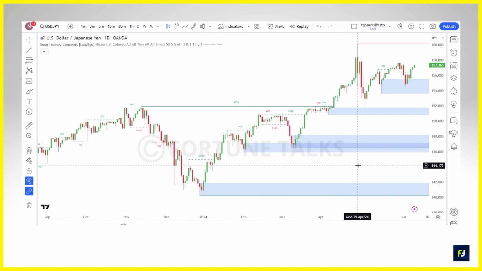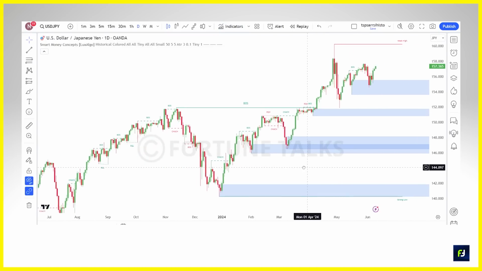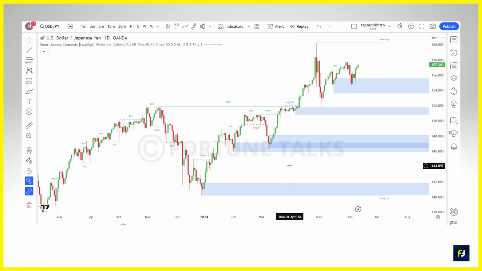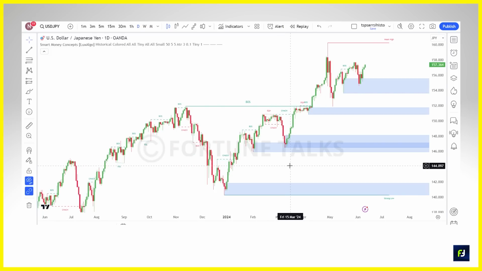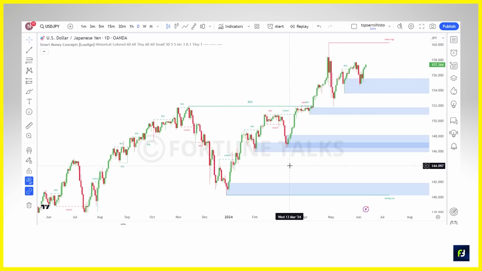You will see a lot of markings like BOS, CHoCH, equal highs, equal lows, strong lows, weak highs, order block zones, etc. After applying the indicator, the chart looks kind of crowded. So let's fix this.